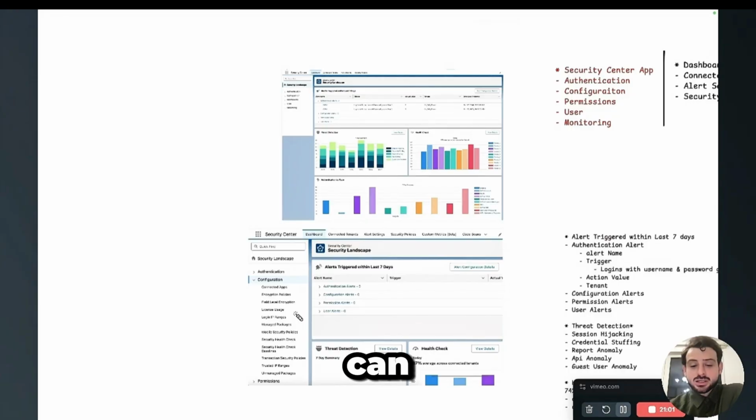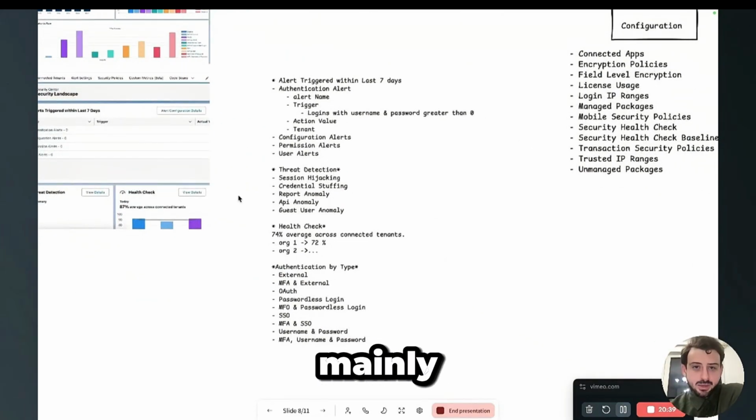Imagine, later I will show you, that you can set an alert so that if the number of connected apps for that org increases, it just sends you an email. By that way you can be aware of how many connected apps are created, who created this one, why created. The next one is mainly mentioning alerts.